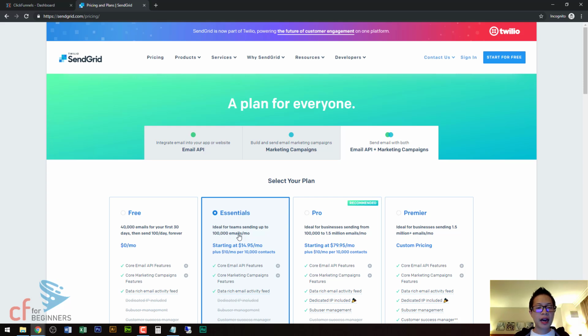That's what it says. And if you want to send even more, just add $10 more per month for 10,000 more contacts. So it's a really great plan. I've seen multiple companies using it, and I think this is the best one. It's really easy to integrate with ClickFunnels, and their pricing tier is really good.